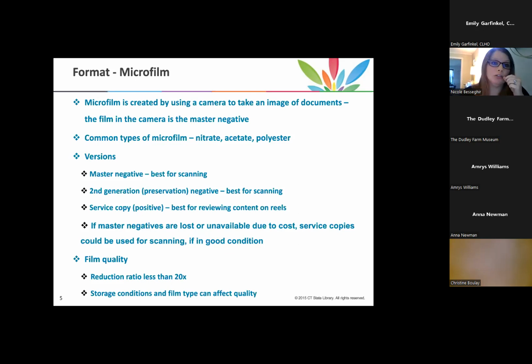Acetate film was used unfortunately through the 60s and 70s, even though polyester film was already in existence at that point. It probably wasn't until the late 70s, early 80s that polyester film became more of the standard for microfilming, especially for preservation. So there is a chance that some of your master negatives will be on acetate. So that's going to be something that you'll need to consider.